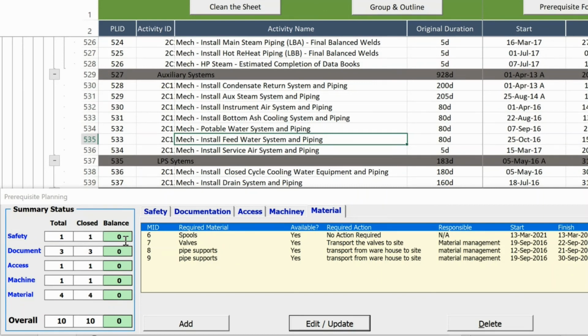Also, if you require to implement this application in your project, we recommend that you assign it to a specific team that is not busy with daily work and day-to-day jobs, so they will focus on these prerequisites and prepare them before the activity start date.